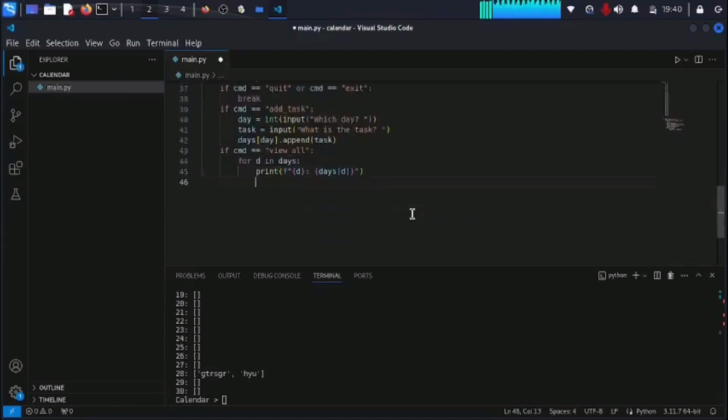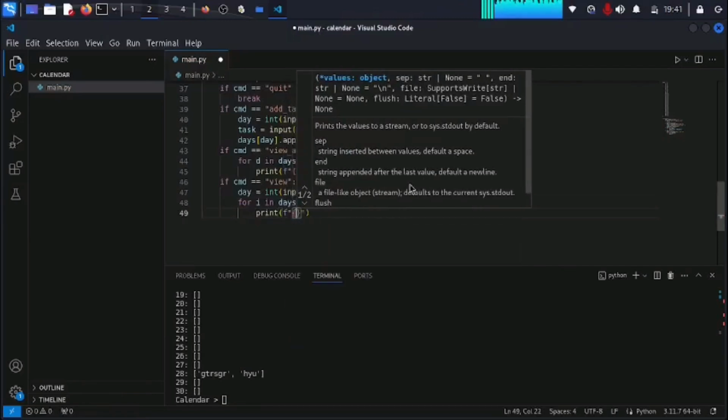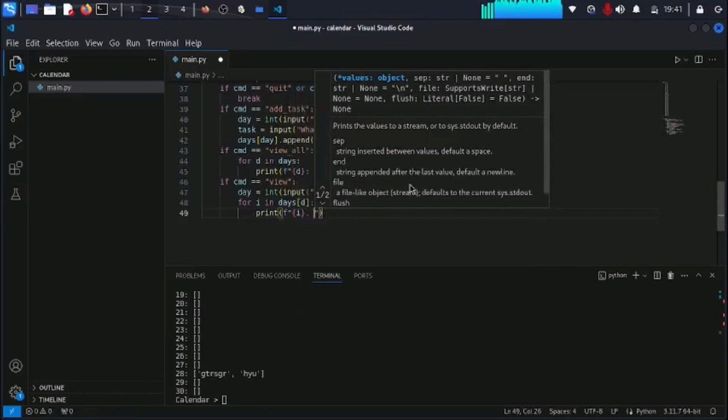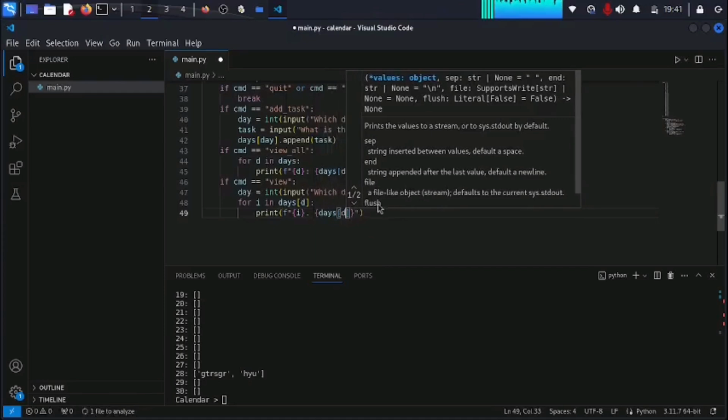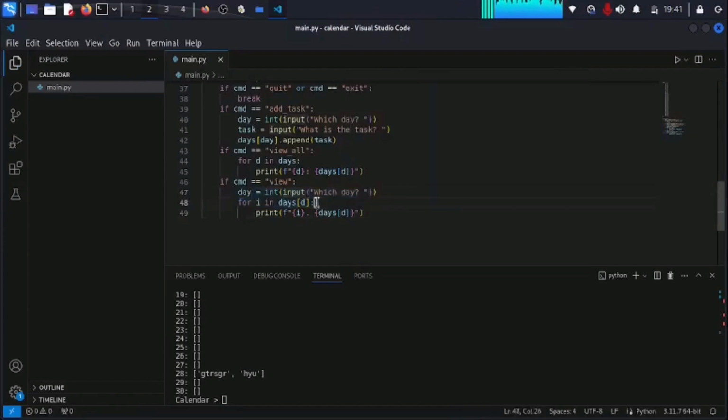So now let's view all the tasks for one day. If cmd is equal to view, I'm going to copy the day code from here. So there will be an input, which day. I'm going to say print. Oh wait, I'm going to say for I in days D, print. It's gonna be an F string again. So I'm gonna say I. Oh wait, no. I want to say the actual task. It's gonna say days D I.